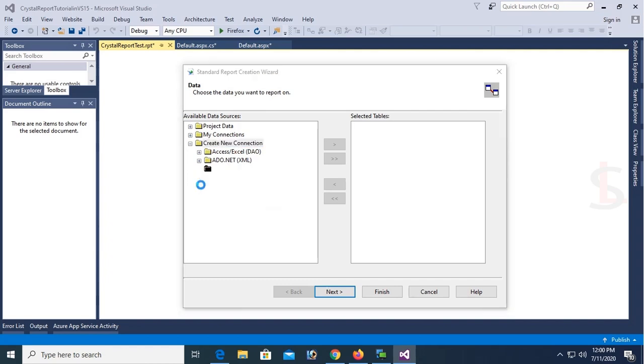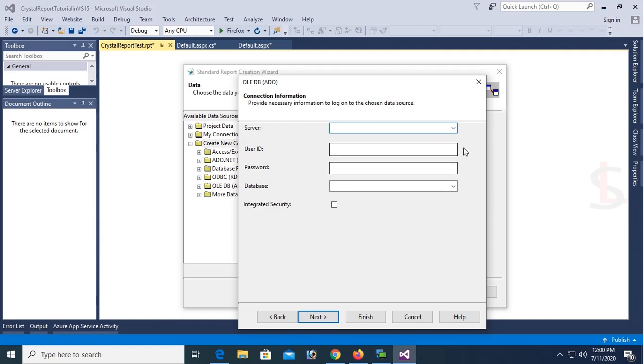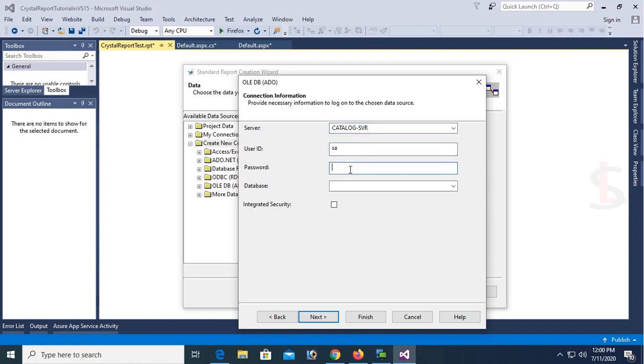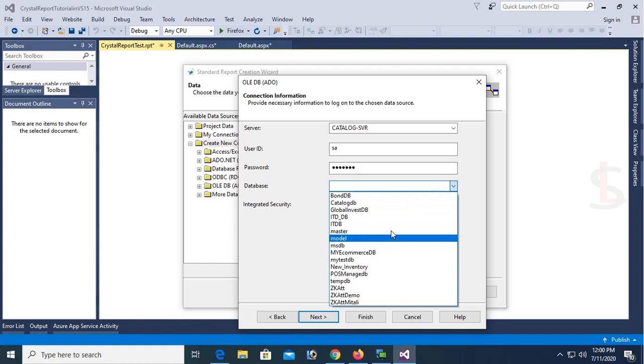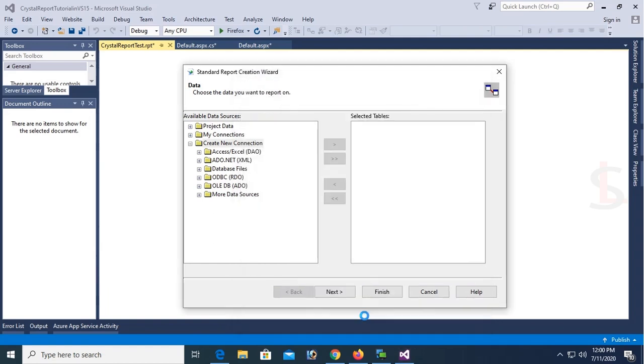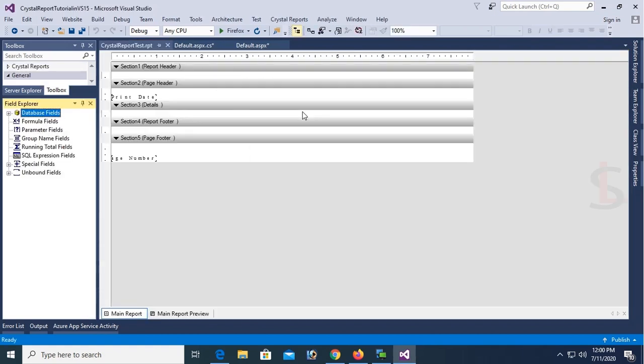Expand the OLEDB, Microsoft OLEDB Provider for SQL Server. Next, select the server. My server name is catalog SBR. User ID is sa and the password is my password. Put your SQL Server password, and the database is my test DB. Next, finish. Yes, now it's connected. This is my test DB, and this is the table, student info tab. Now this table is added.